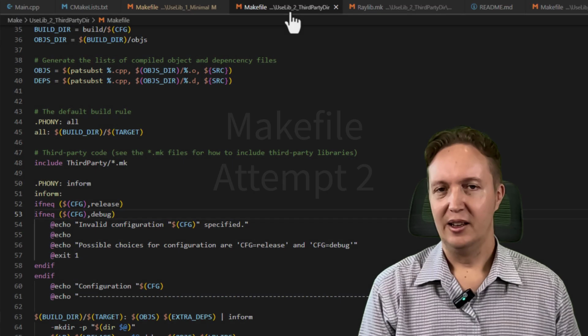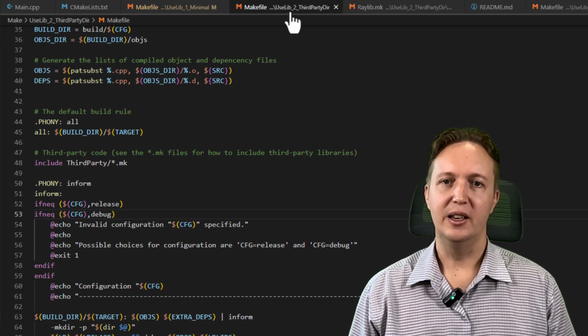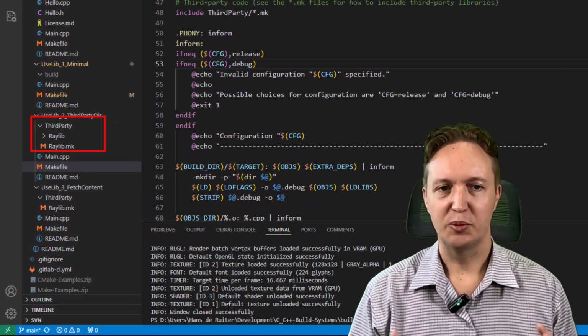So let's go one step up. Second attempt, let's put Raylib in a third-party subdirectory so it's right there.